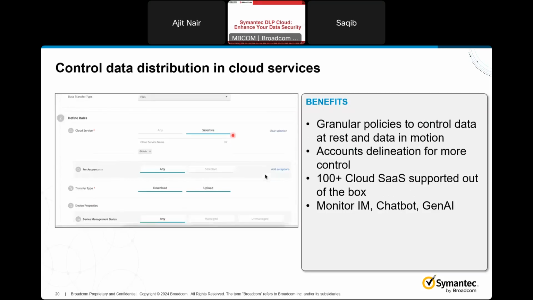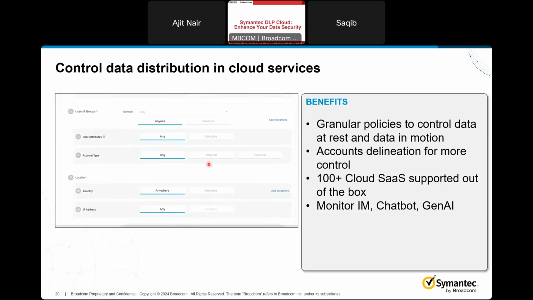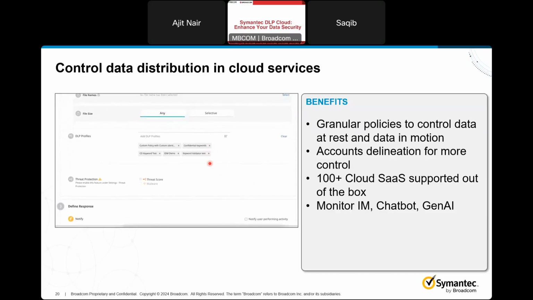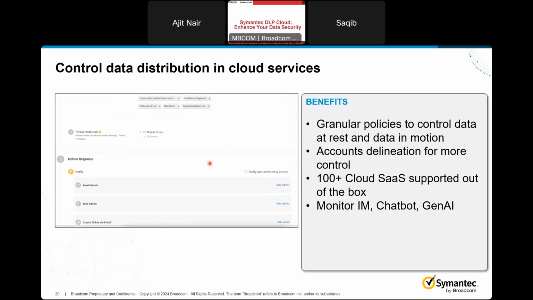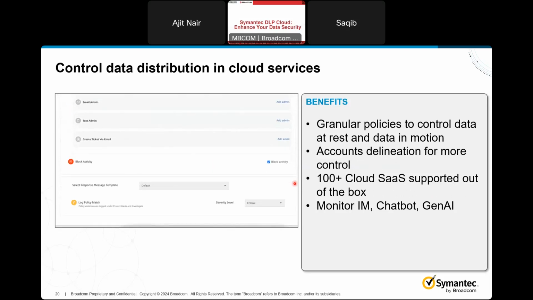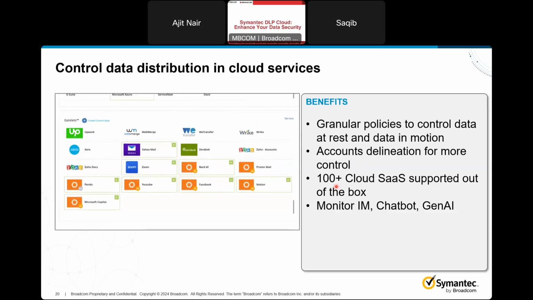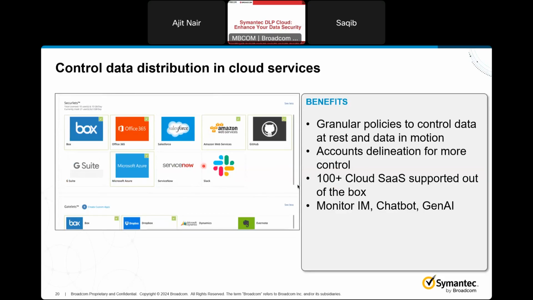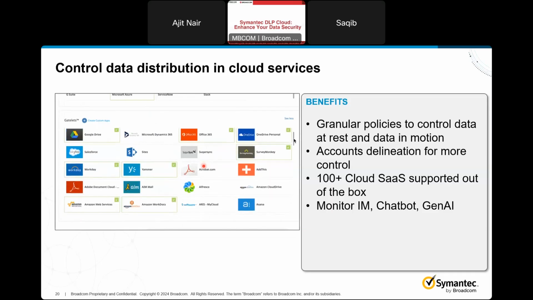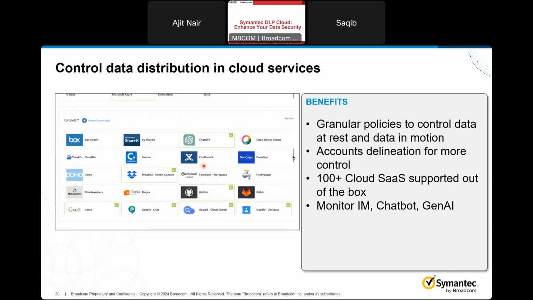This is how the policy UI looks on CloudSOC. As you can see, you can determine the transfer types, add exceptions of users and groups, decide the locations, create policies based on file size, and define different resources. We give you those granular policy controls to control your data, and we support 100-plus cloud applications out of the box. Some of them, as you can see, are listed down here: Box, Microsoft Dynamics, Yammer, Workday, Salesforce. So these are some of the capabilities that we provide out of the box in our CloudSOC portal.